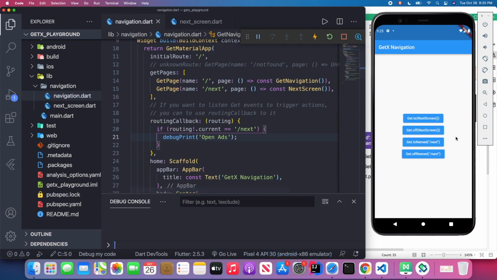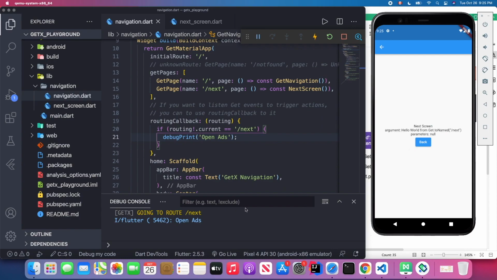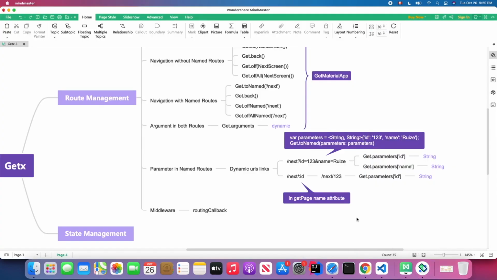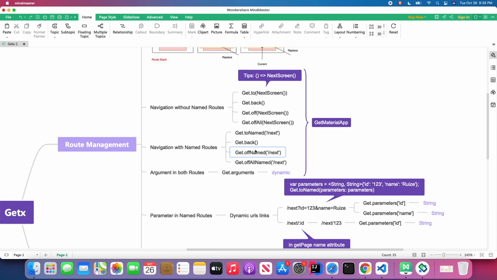So let's clear it and click this get to, right? You see we have this open ads, right? Because this route actually matches this slash next route. So you can add a listener or any callback inside this routing callback to do your own business logic.